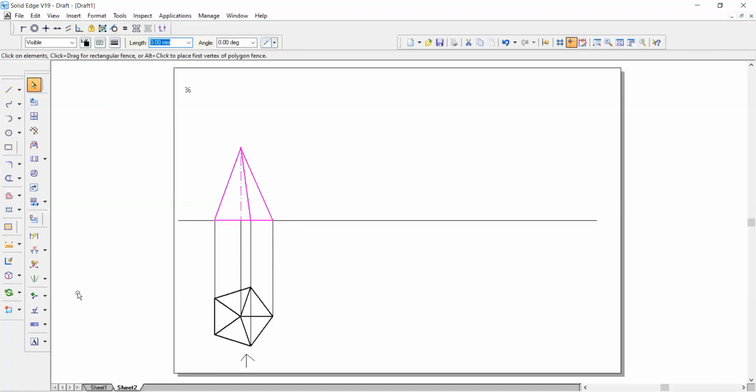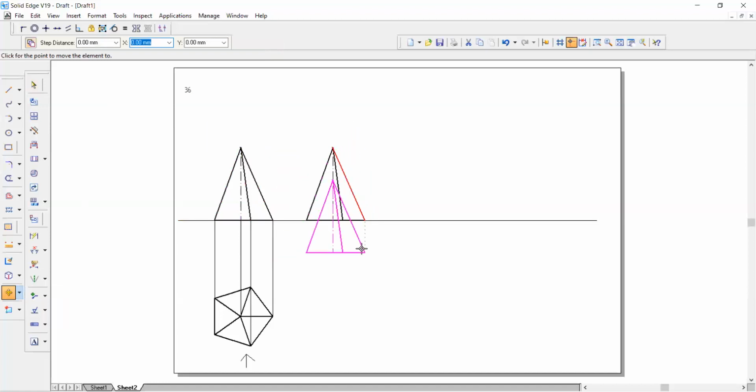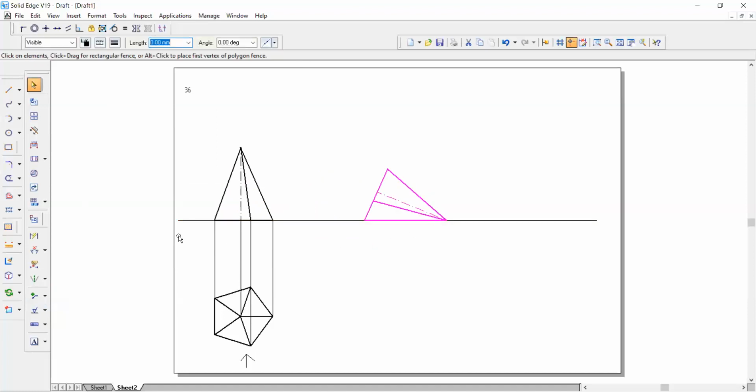So in this case, after that, the whole procedure is the same. Just copy this. Since it is resting on the corner, select this corner, and just rotate this.